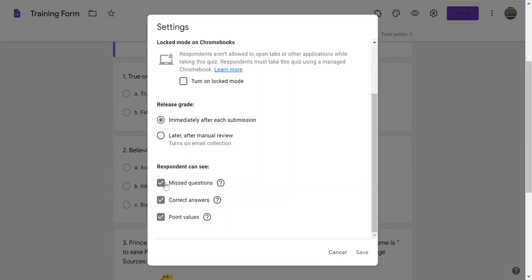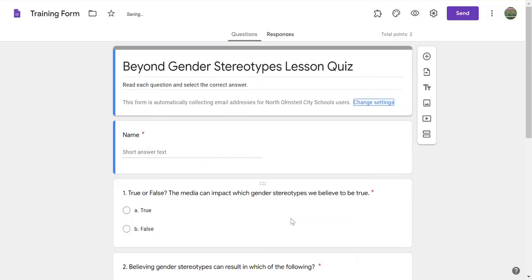And then at the bottom, you can choose which things students can see. Because we're not focused on point values at this time and we're looking at completion, I may leave point values unchecked. In fact, I won't even be giving my questions point values. I will want students to be able to see the missed questions and the correct answers for those questions after they're released. So I'm going to go ahead and save that.